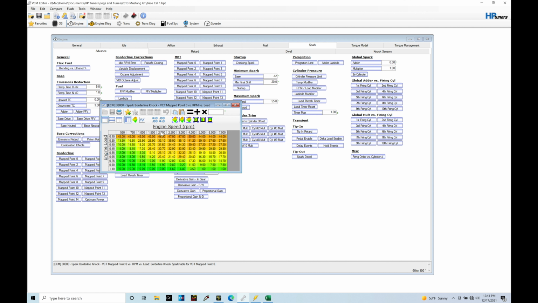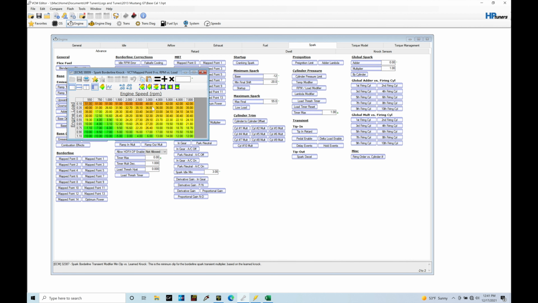So if we're taking a look here at how the table's laid out, we have our spark timing in the table. This is our map point 0. We move across to map point 9. The table is completely different. The values are different between these map points. The map points are associated with certain cam angle movement of the actual overlap of the cylinder filling, of how the variable cam control is working.